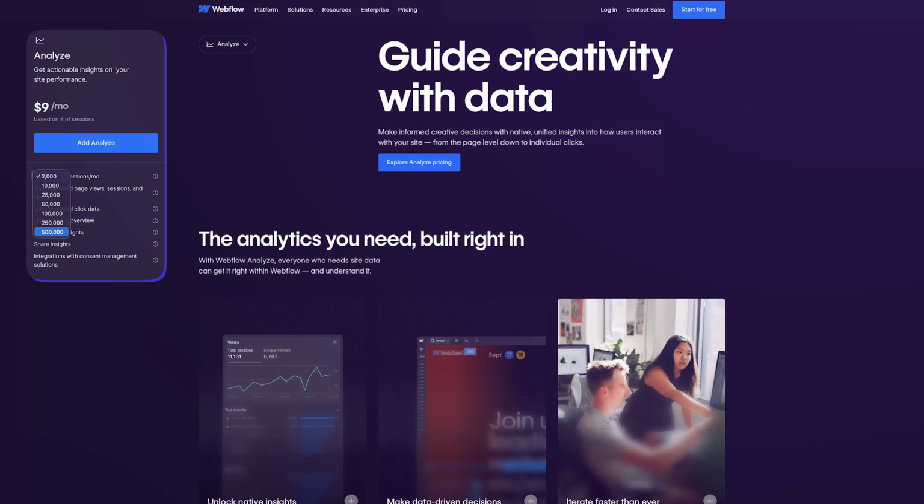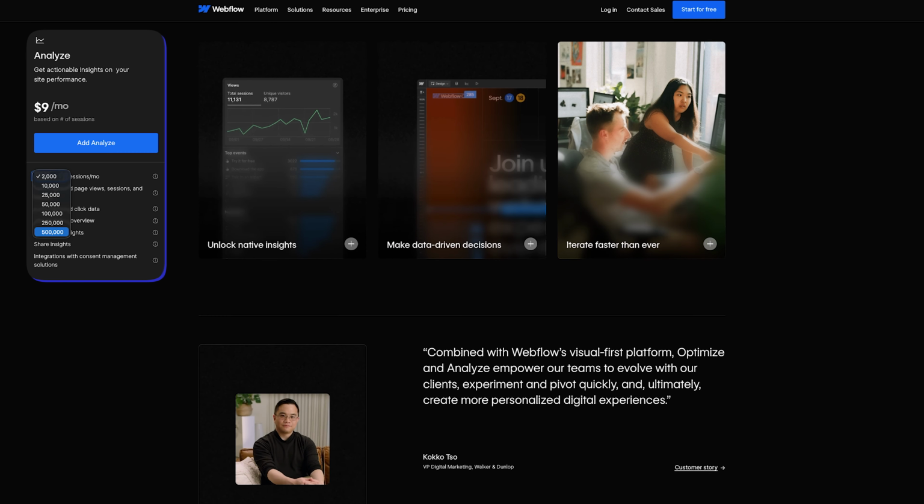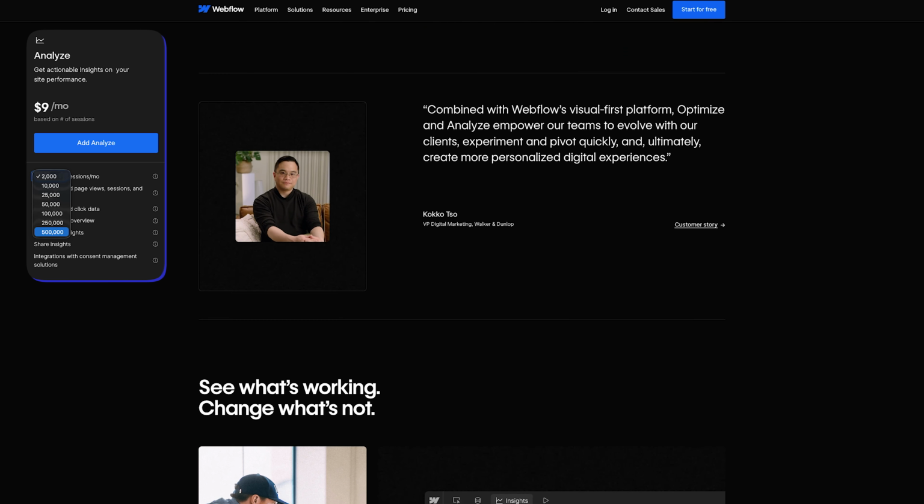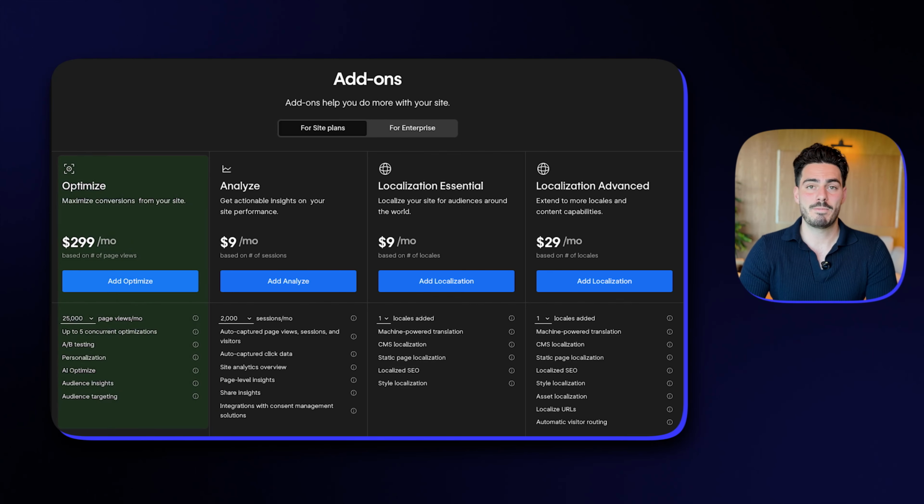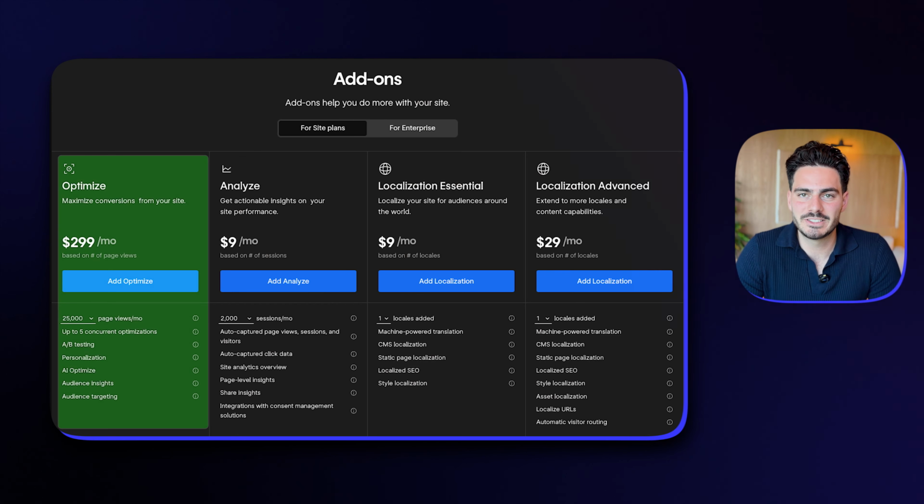Webflow Analyze is Webflow's native user analytics tracking. It starts at $9 a month, but increases based on how many visitors your site gets. Webflow Optimize, this is an add-on I love to use, but it isn't cheap. Starting at $299 per month, it gives you the ability to dynamically personalize a site, and it even runs autonomous A/B testing.